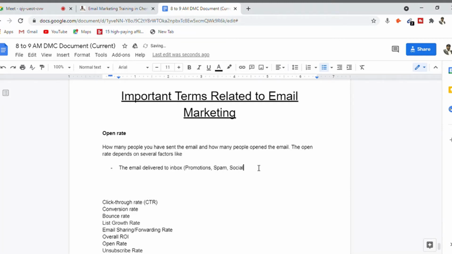When your email reaches the inbox, the possibility of people opening it is very high, preferably immediately. But when the same email is filtered into promotions, spam, or social folder, people may not know that there is an email lying in spam until they go and open it. So the email delivered to the inbox decides how often people open the email. Number one.